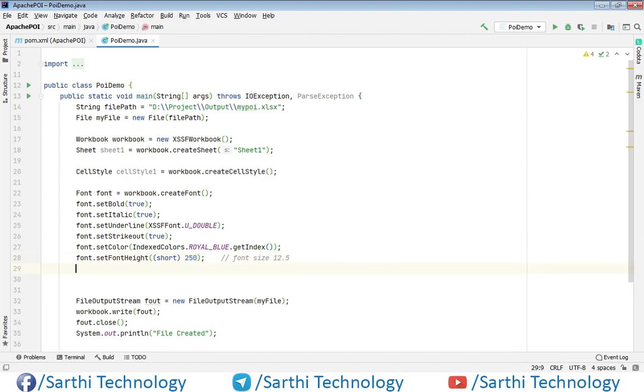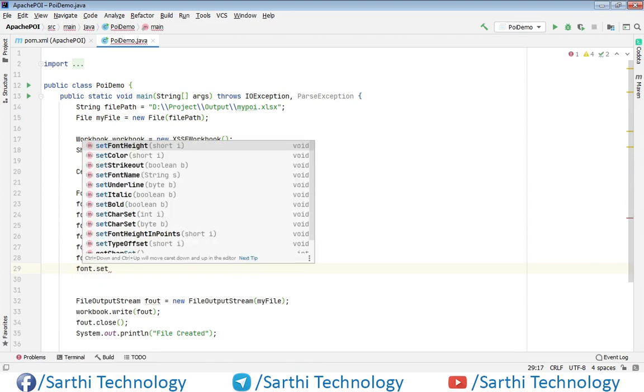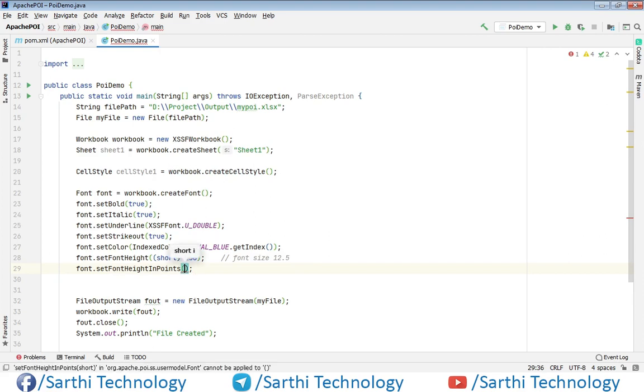We have another method. So font dot set font height in points, and here we can directly put the font size. So for 12.5 we need to put 12.5, but it is asking for a short value, and you know we cannot put any fractional value in the short data type. So here we need to put a whole value, any natural number. So either you can put 12, 13, 14, 15, but not 12.5, 12.6, 13.5. Any complete natural number you can put here, for example 15, and again alt enter and cast to short. So I am just making it a comment, but you can check.